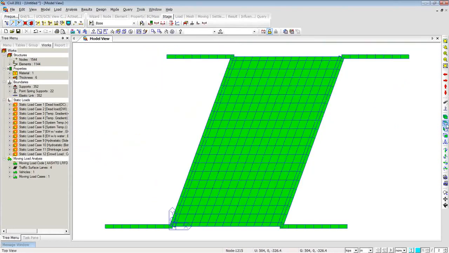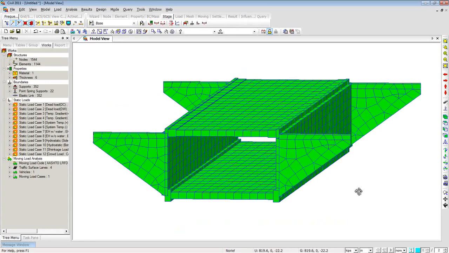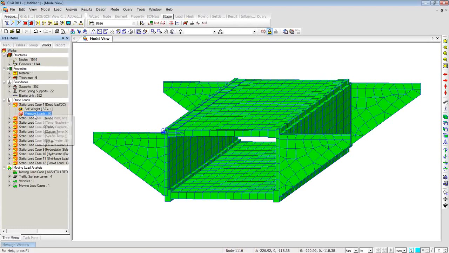If I go to the plan view, you can see the skew there. If I go to the front view and the side view, you can see the bridge. These are the wing walls that have been modeled, and here you can see all the loads that are applied onto the structure. You can see the self weight and the pressure loading that is applied. You can just right click and display them onto the screen.